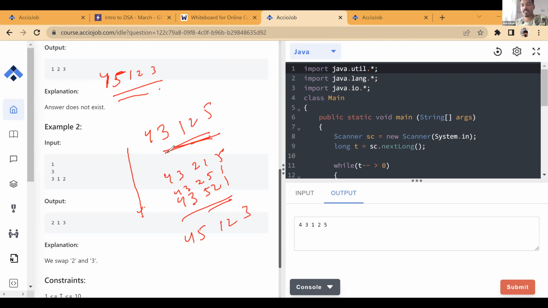I don't know why it has told. There is some mistake in this. Ideally, the answer should be this 4, 3, 5, 2, 1, right? So this should be your answer ideally. If it is sorting in the lexicographical order, the lexicographically largest number smaller than this, the answer should be this. The compiler is telling this is your answer, which is incorrect, right? So the answer that the compiler is telling is incorrect.